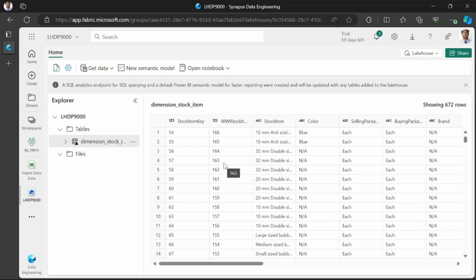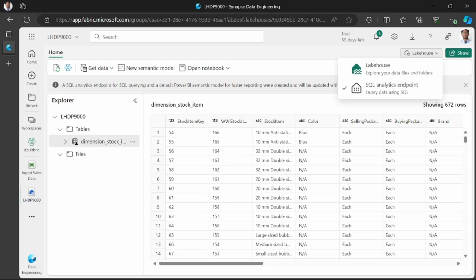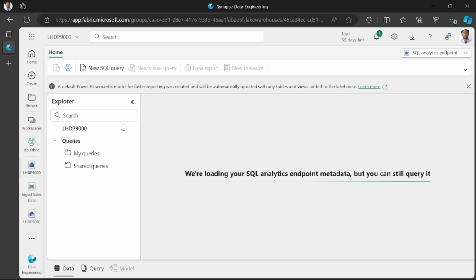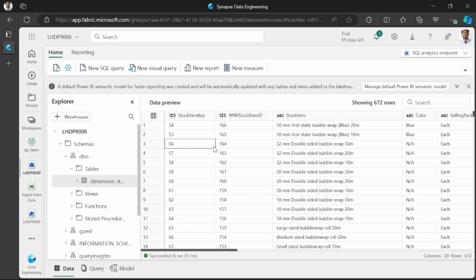Now let's query this data. Let's learn how to query data in a lakehouse. At the top right of the lakehouse page, we can see lakehouse and SQL analytics endpoint. So just click on SQL analytics endpoint. It will provide a SQL query editor in which you can easily run SQL queries on your data.